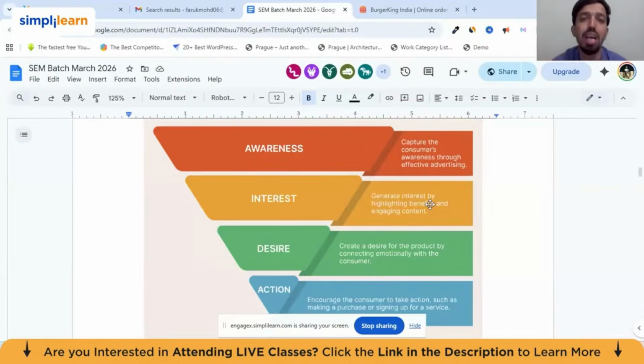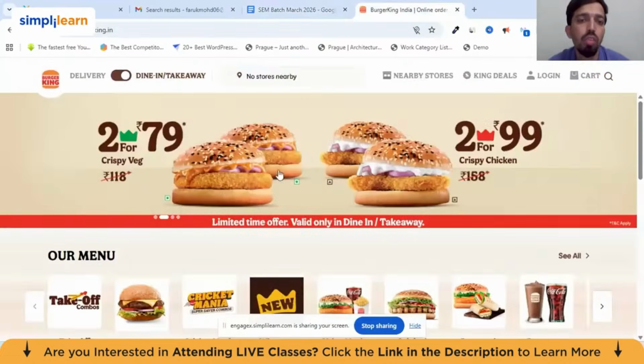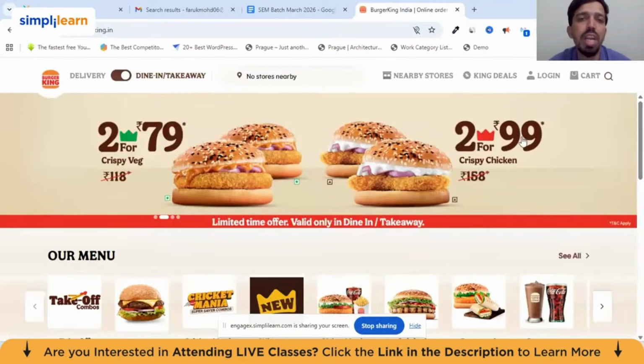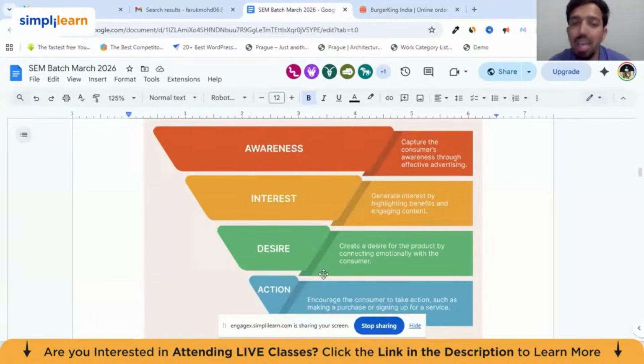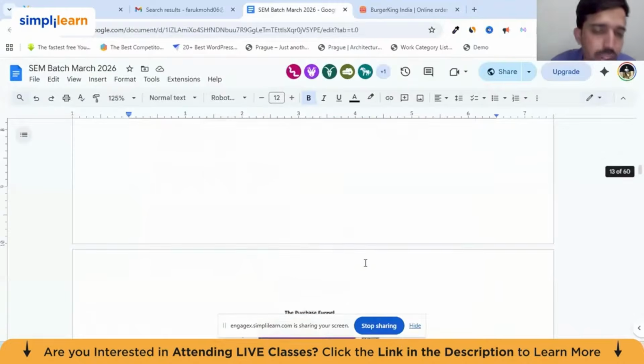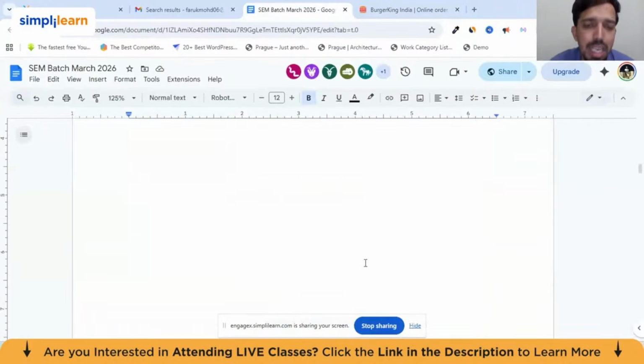Now I want the desire, now I want to have it. So create a desire for the product by connecting emotionally with the consumer. So veg and non-veg. Veg is much cheaper, you can see, 79. Chicken is 99. So that is desire, and action is to encourage the consumer to take action, such as making a purchase or signing up. So this is nothing but the AIDA model.